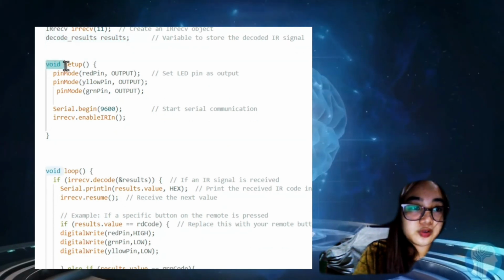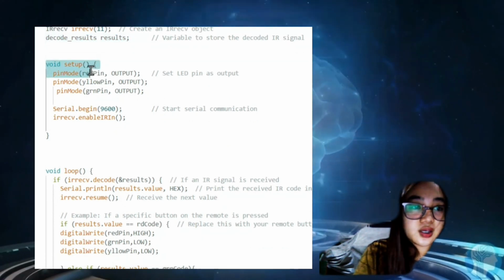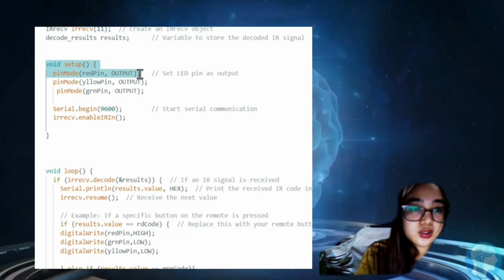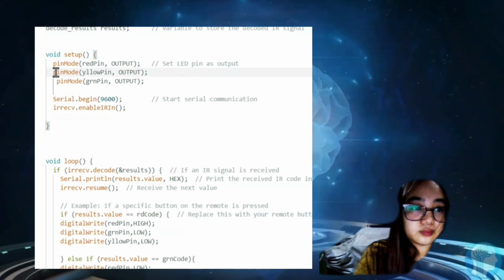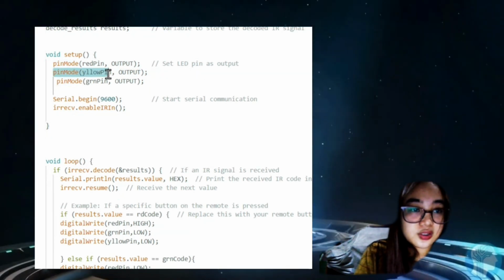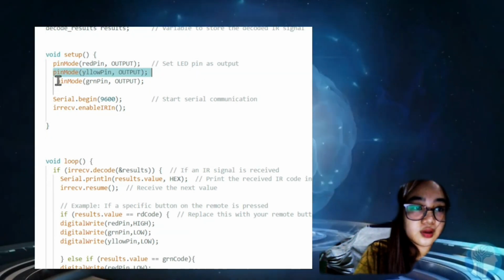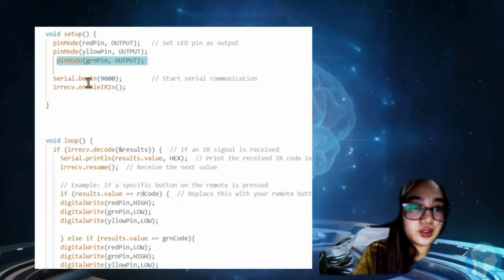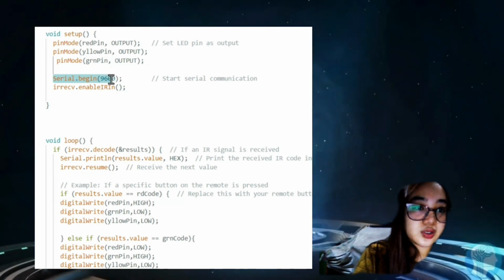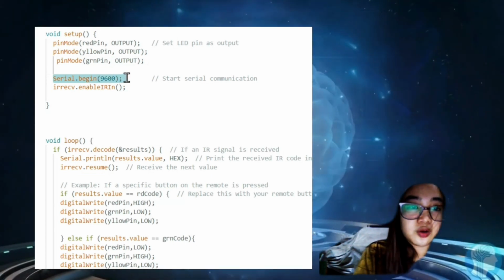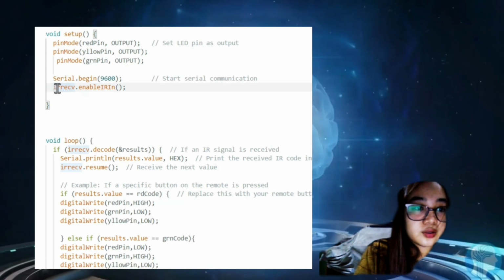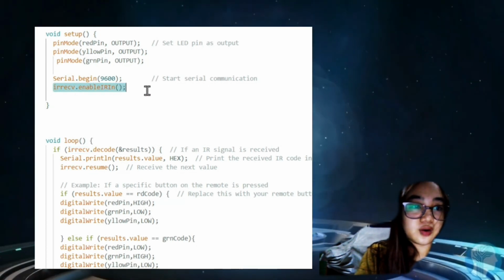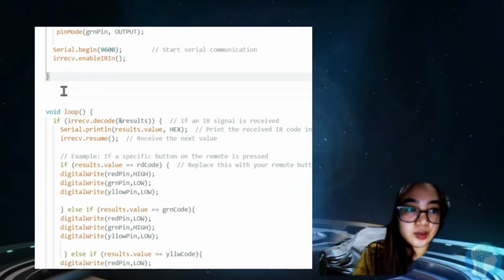And then for the void setup, open close parenthesis and then open curly bracket. Inside, pinMode, open parenthesis, inside this red pin, comma, OUTPUT, and the semicolon, to set the LED pin as an output. Then pinMode, yellow pin, comma, OUTPUT, then semicolon. And then pinMode, green pin, comma, OUTPUT, and then semicolon. And then Serial.begin, inside this 9600 and then semicolon, to start serial communication. Then irrecv.enableIRIn, open close parenthesis and then semicolon. And the last is close curly bracket.